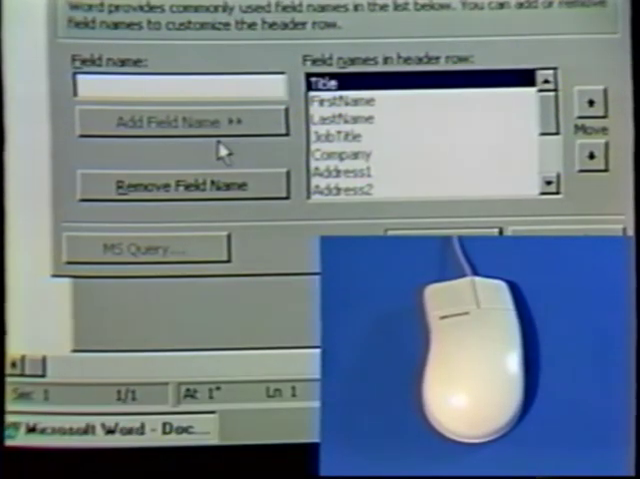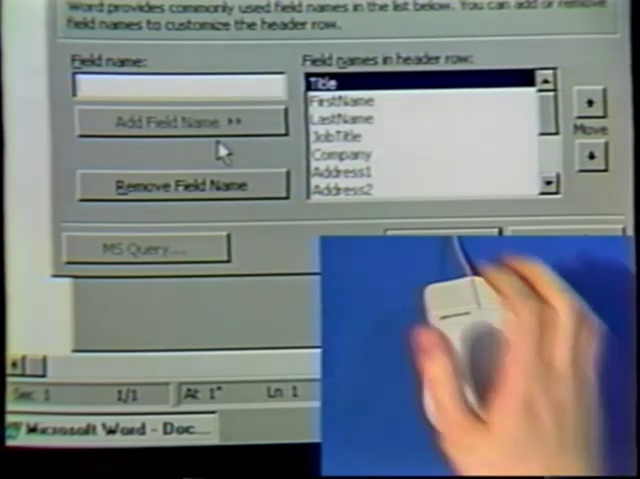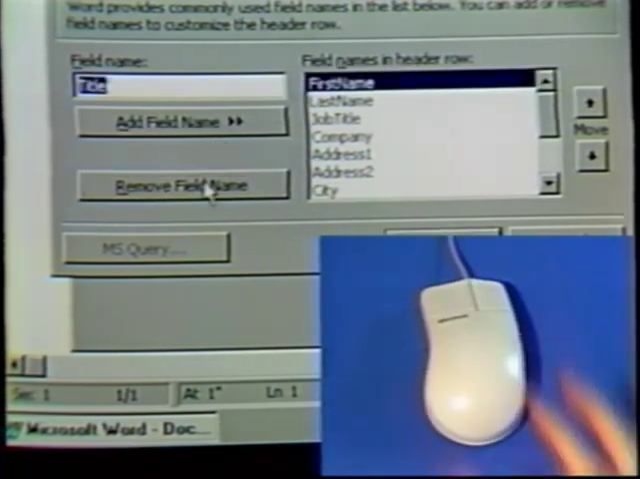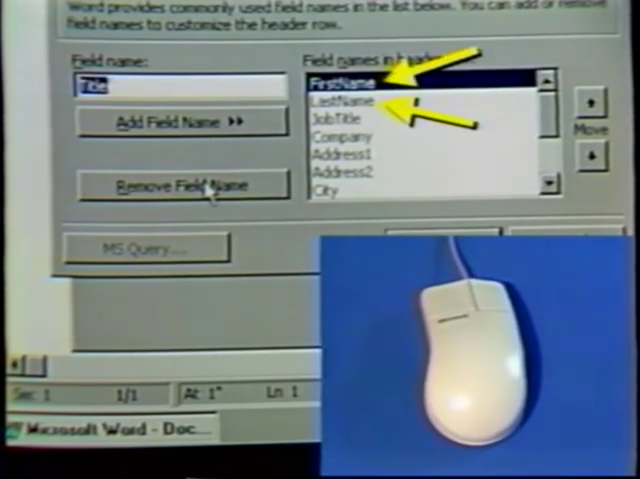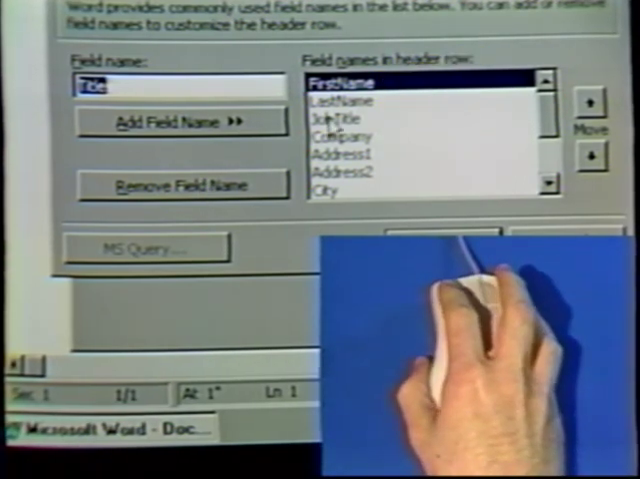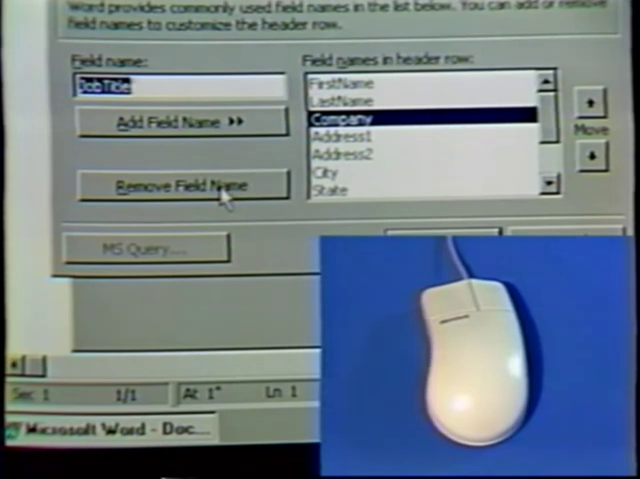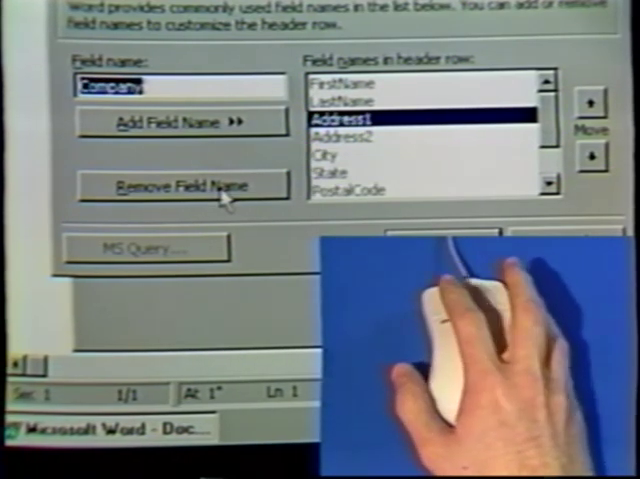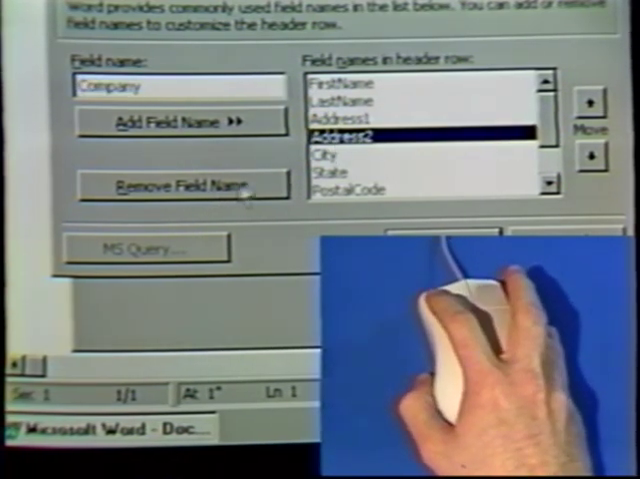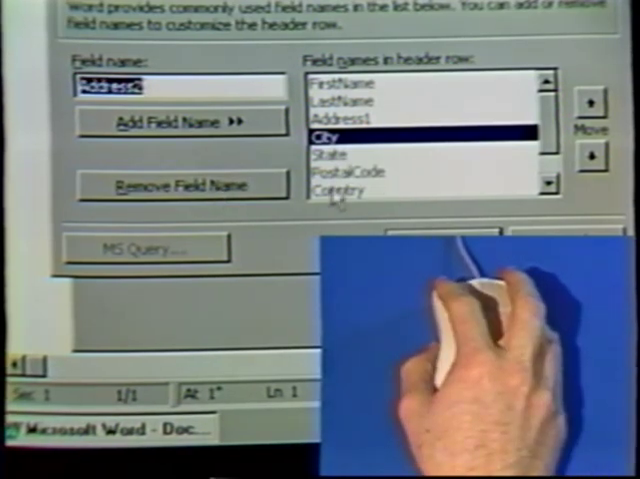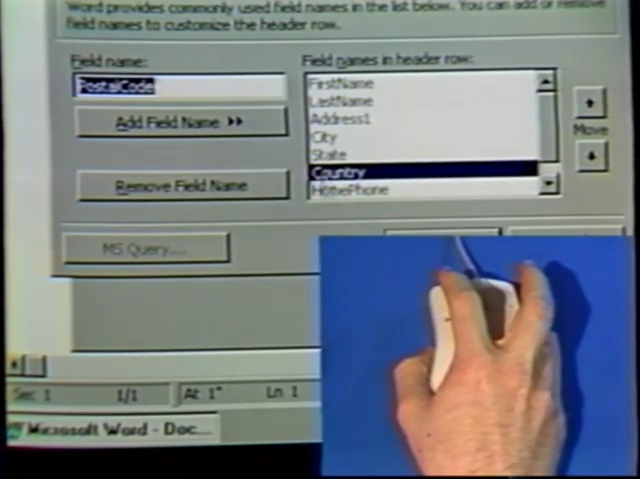We need to choose which of these fields of information we want in our data source. You can eliminate the fields that you don't need by clicking on the field name in this list, and then clicking on Remove Field Name. We'll keep these, but remove Job Title by clicking here. For now, let's also remove the company, the second address, the postal code, and these others.